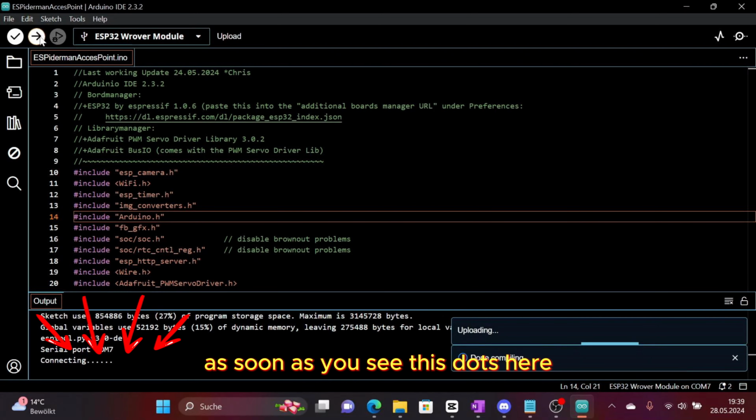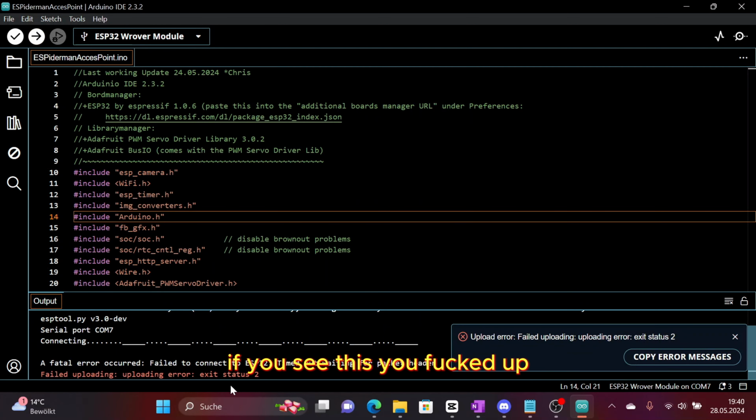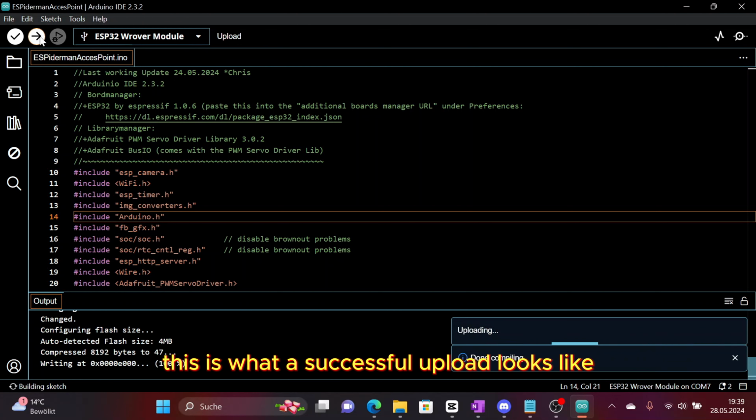As soon as you see this message here, it is a good approach to quickly press the Reset button of the ESP. If you see this, you messed up, and most likely did not press the Reset button, or the connections are not made correctly. This is what a successful upload looks like.